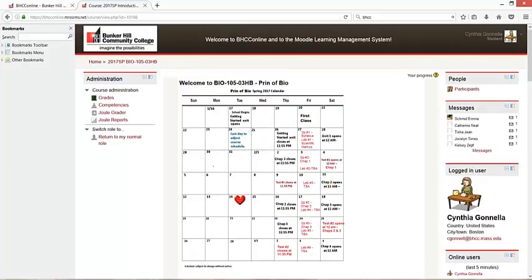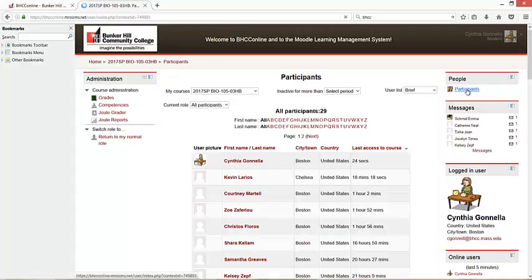If you need to contact me, you want to go right here to the People area of the page. You're just going to click on Participants and you choose my name. Now you have access to see everybody in the class as well as me. Don't start sending messages to these people willy-nilly, because I get to see everything you do.